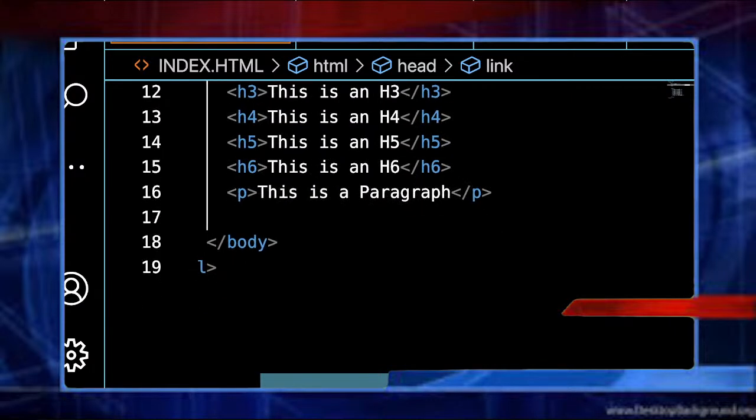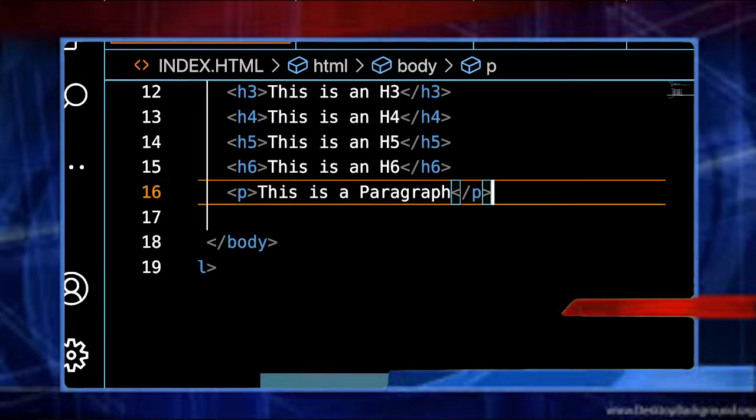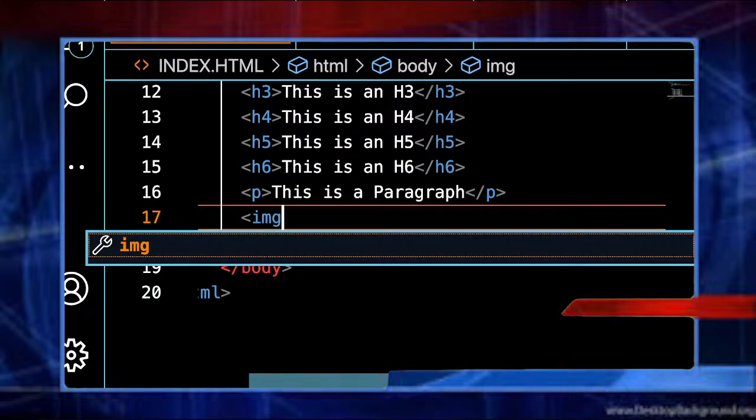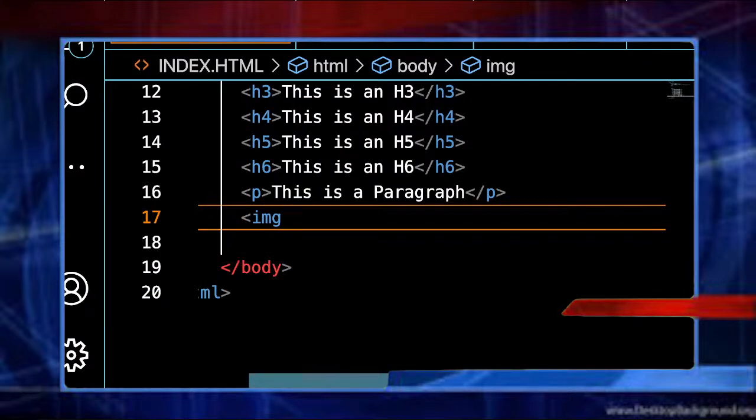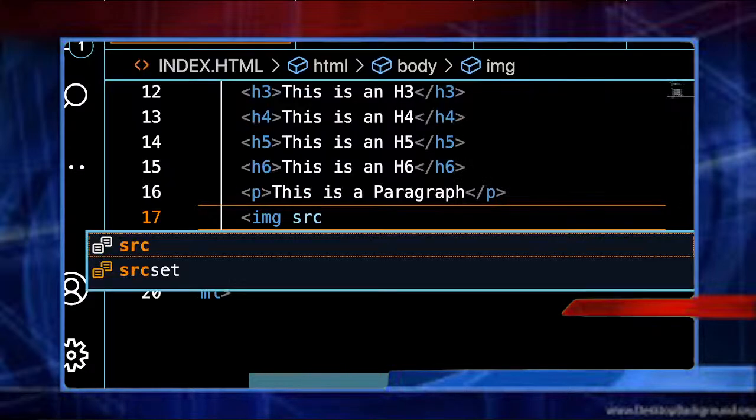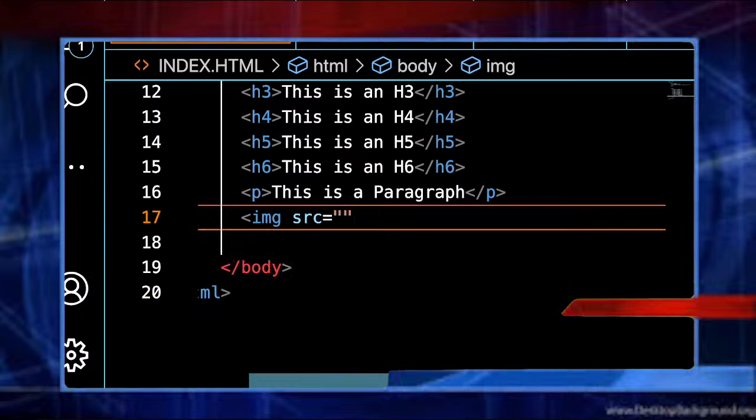So let's continue on HTML. There's a lot more to learn. The next thing we're going to learn is the image tag, or for short, the img tag. The img tag has a source. In between here, we're going to put in the link, like image.jpg. So then we have the img and the source.